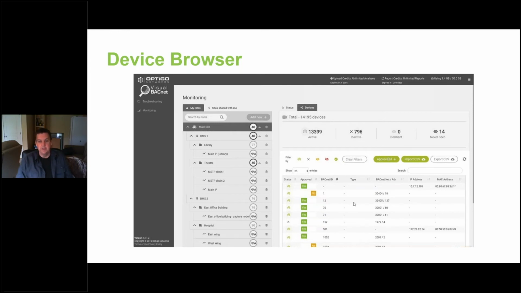Is it a BBMD? Shows you the original BACnet address and any IP address and MAC that's associated with the device. Very powerful. And again, this is dynamically updated. So as we get more information from different packets, this list will be updated. There's another field over here on the right that says the last time that this information was updated.